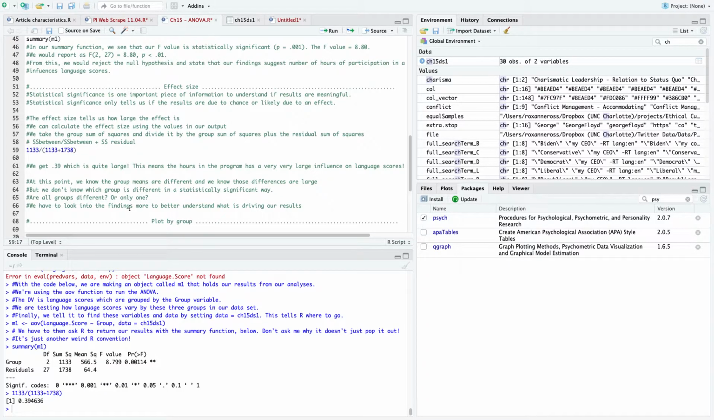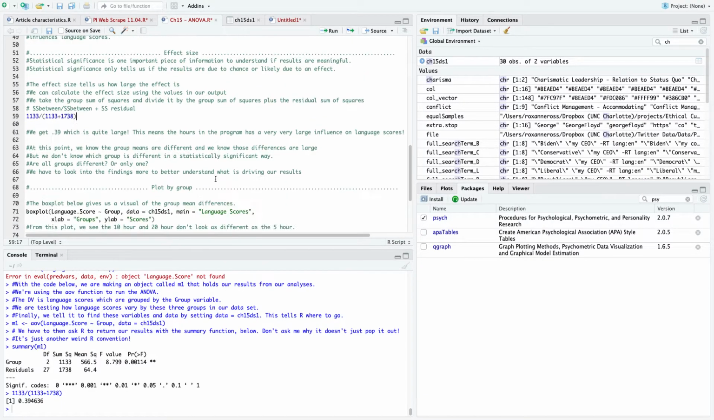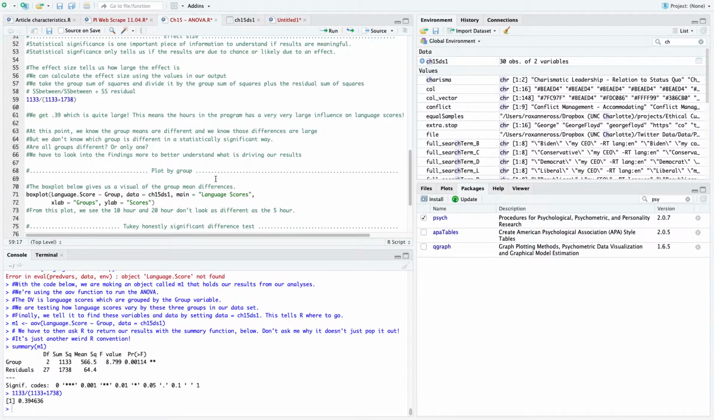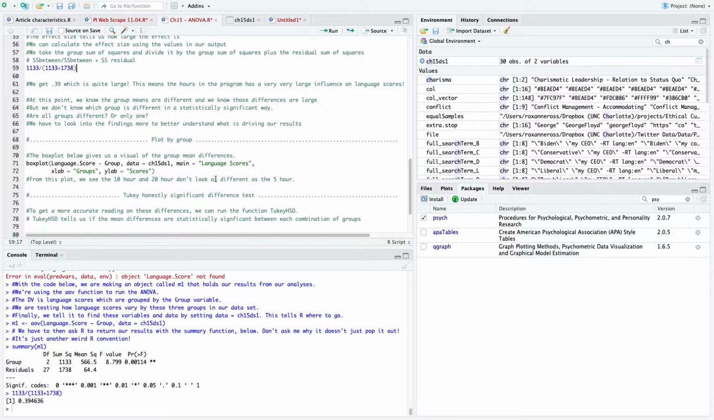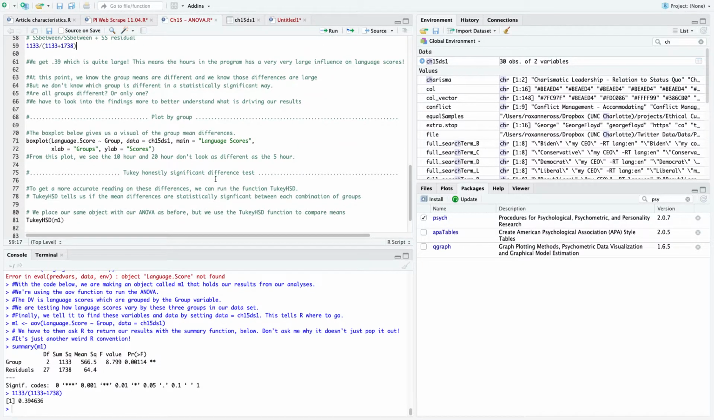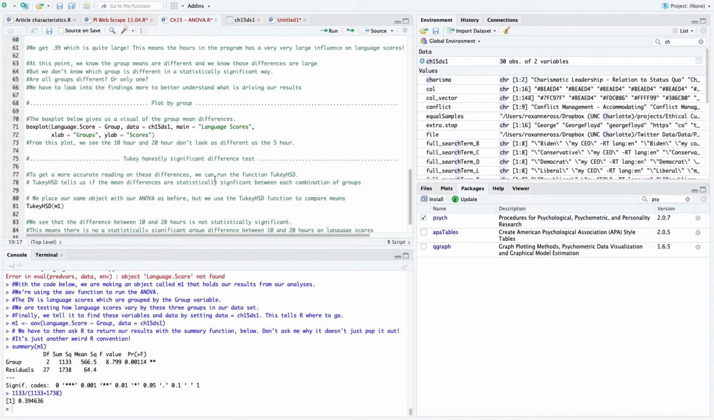Now, what we still don't know is which of the group comparisons are driving this statistically significant result. We still haven't gotten to that point yet. So we don't know if it's the 5 hours making a difference or the 10 hours making a difference or 20 hours compared to all these different ones making a difference. We have to compare the groups individually later.